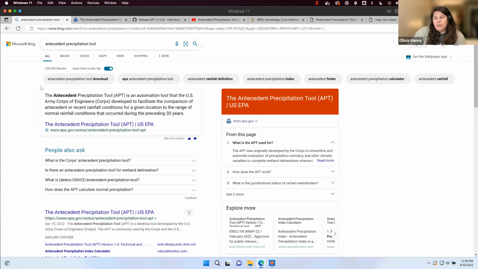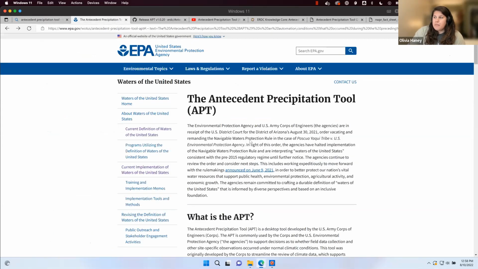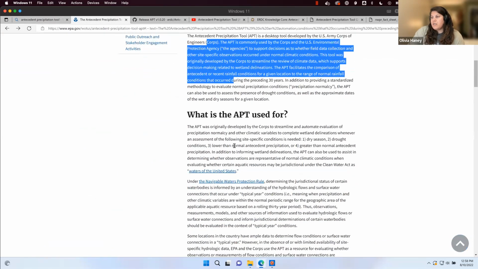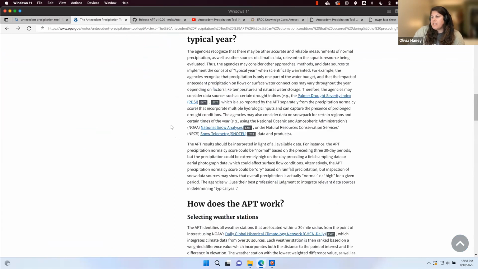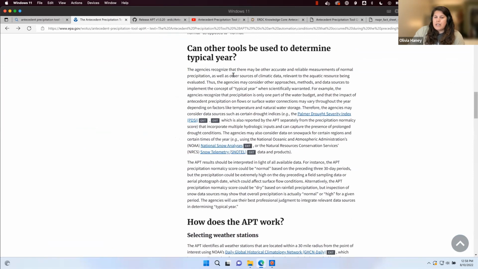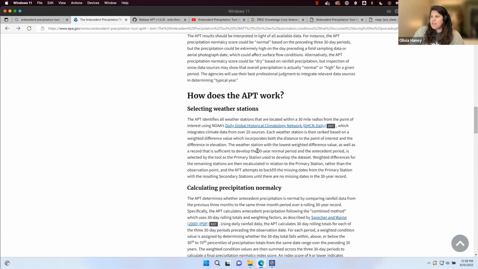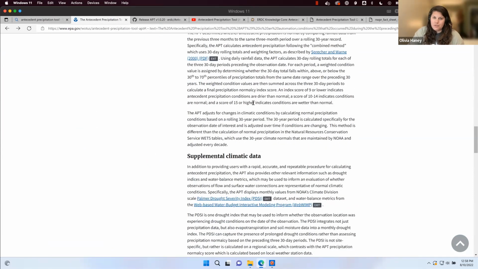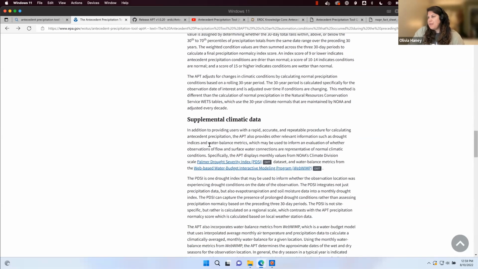So starting from the very beginning, if you just Google Antecedent Precipitation Tool, the first thing that comes up is a link to the EPA's website. If you click on that, you'll open up to this tab here, which gives you a lot of information on what the APT is, what it's used for, and a discussion of these other tools. So I saw in the Q&A we had a question. We can definitely elaborate later, but this article gives you some good information. It explains how it does everything it does and why. So if you really want to read a lot of words, you can go here.